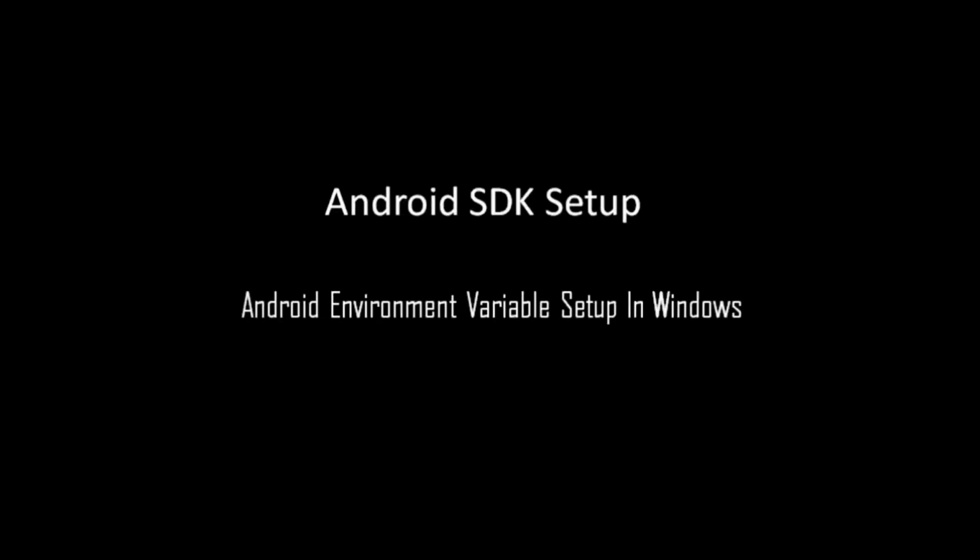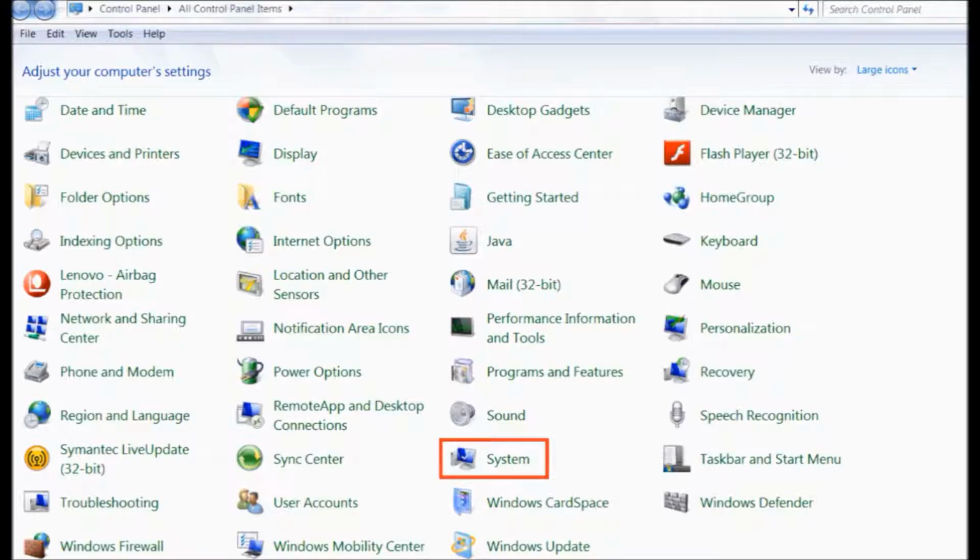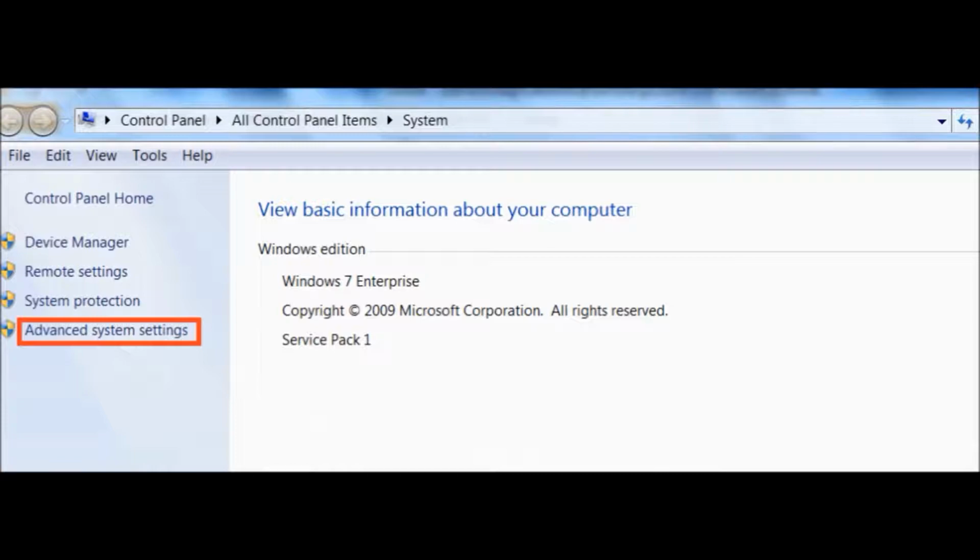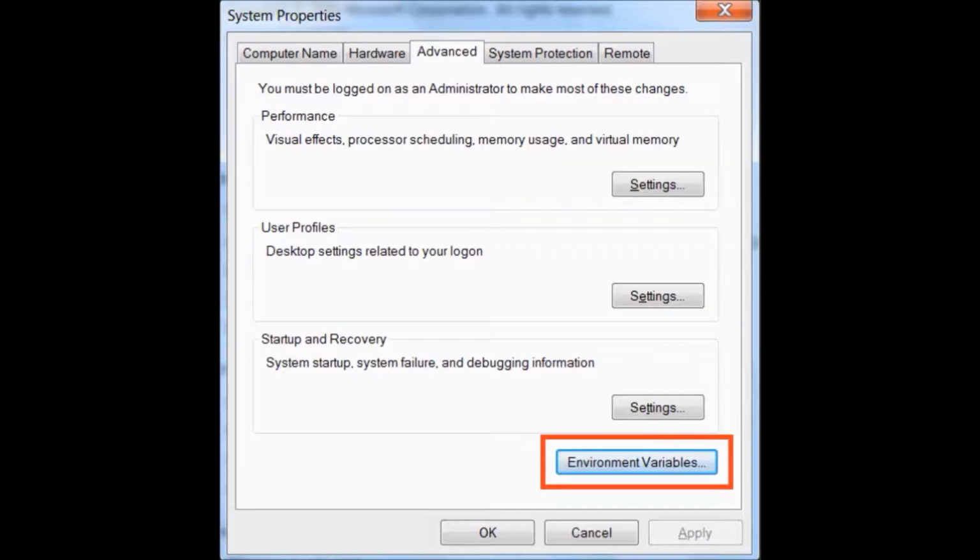Before we proceed further, we have to configure environment variables for Android. If it's not already set, please note this is one-time configuration setup. To set up environment variables, go to control panel and then system. Click on advanced system settings and then click on environment variables at the bottom of system properties window.